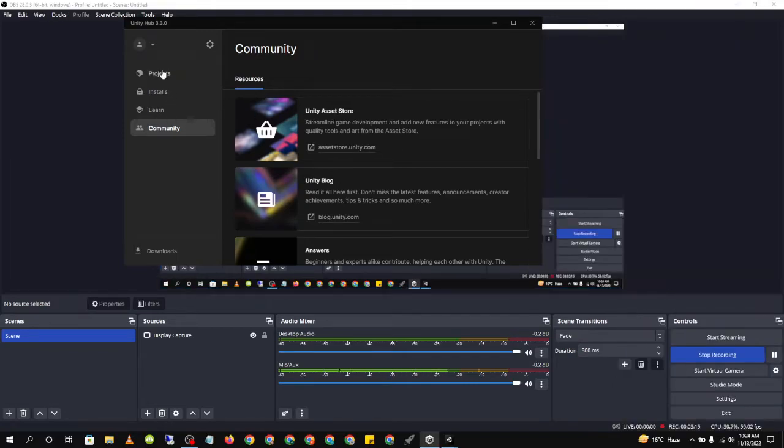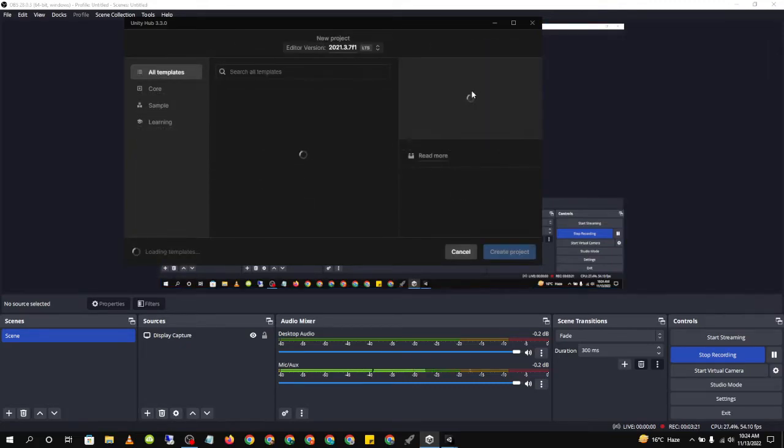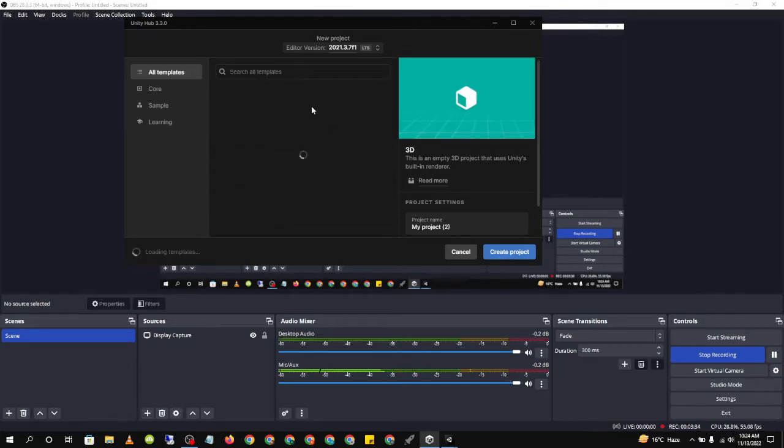Now we go back to the project and click on New Project. When you click on New Project, the window will appear like this. Just wait for a second. Once it's reloaded, I'm going to teach you what to do. By default, the 3D game is selected.